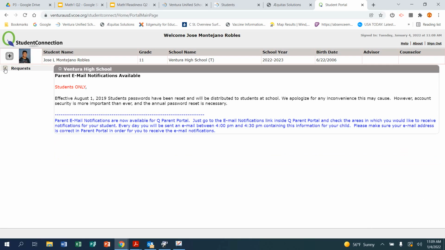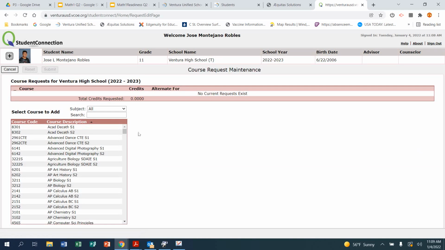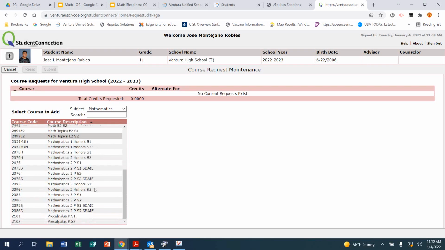If that's not there, click on this Request tab. So it might not be there when you first log in. Click on Requests. Go to Add Edit Requests. Find your math classes or any other class you need. You could do it either by subject or you could just scroll down.